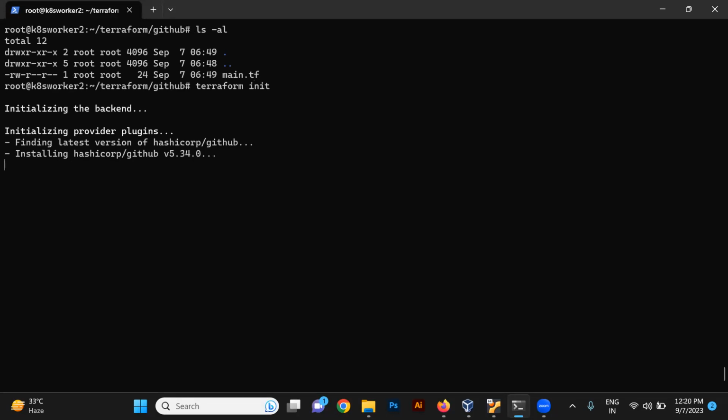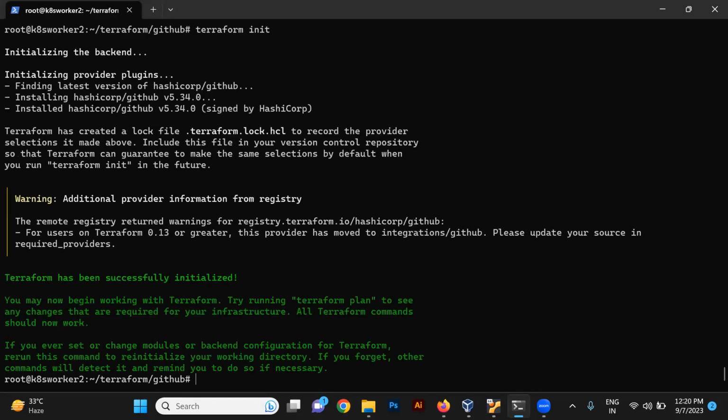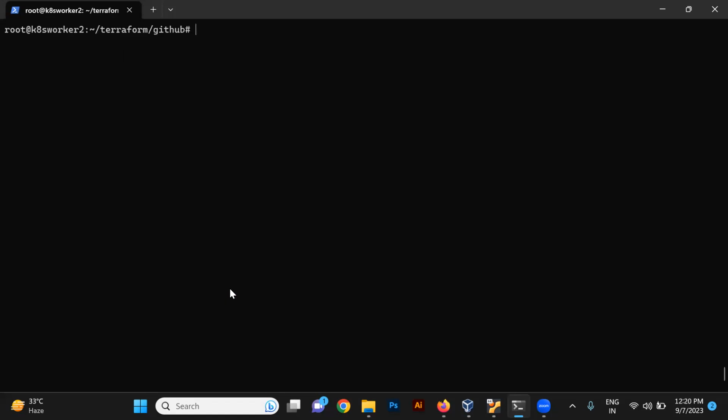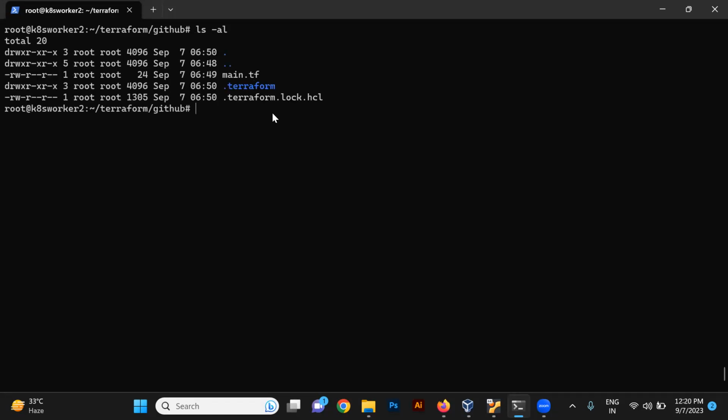See what's happening right now at the backend. Now it's searching for the latest GitHub provider. Now it has installed the GitHub provider in our current directory, not the repository directory. Terraform successfully initialized. Now it will be able to communicate with GitHub also, right? Let me again show you the ls -al output. See, two new files were created after terraform init.